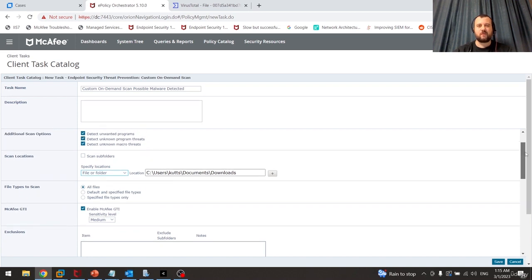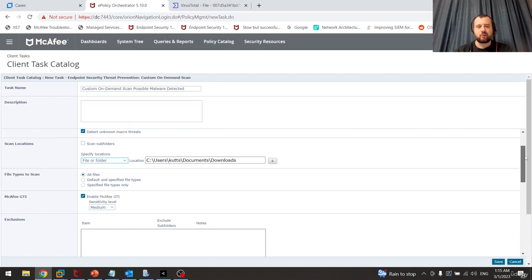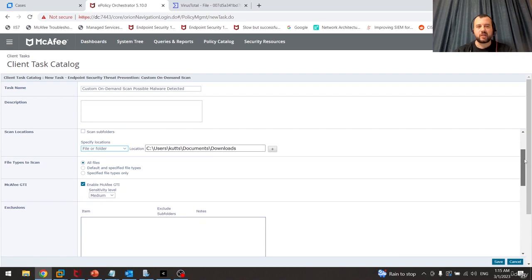Okay, I'm going to avoid scanning the whole machine because this is going to take a lot of time. I don't want to waste 1 or 2 hours of scanning and just waiting.